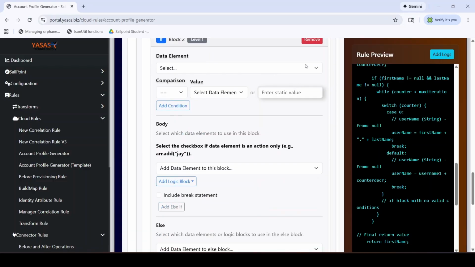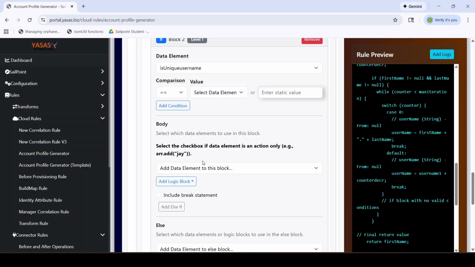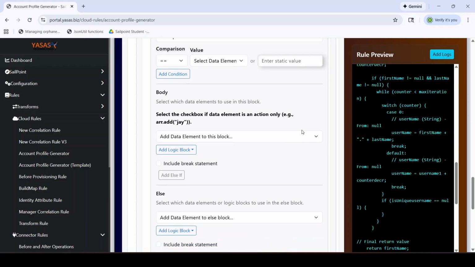and we will check here if is unique username, then in the body we'll just break out of it. That means we found a unique username, so we don't need to proceed further in the loop, so we can come out of our while loop. So include the break statement there.